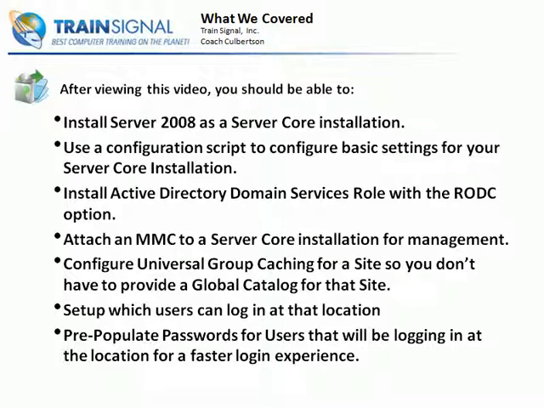And by the way, that does translate into brownie points for you as the IT guy or gal, okay? If users have to wait 5 or 10 minutes to log in, they're not going to be happy with you, all right? So use that pre-populate password option I showed you so that users will have a nice, easy login experience. Okay, so that wraps up this video on server core introduction and also read-only domain controllers.